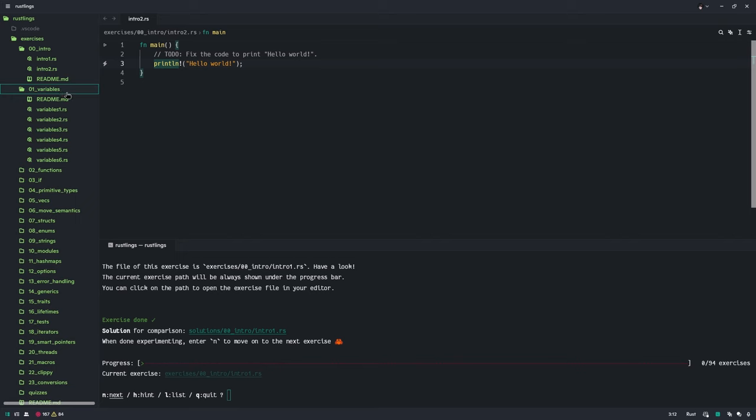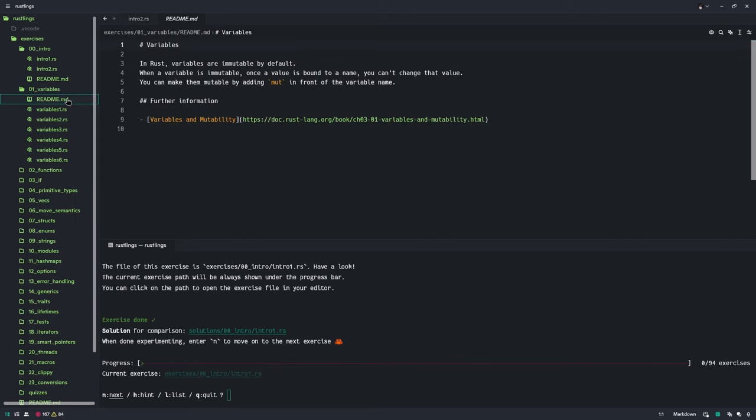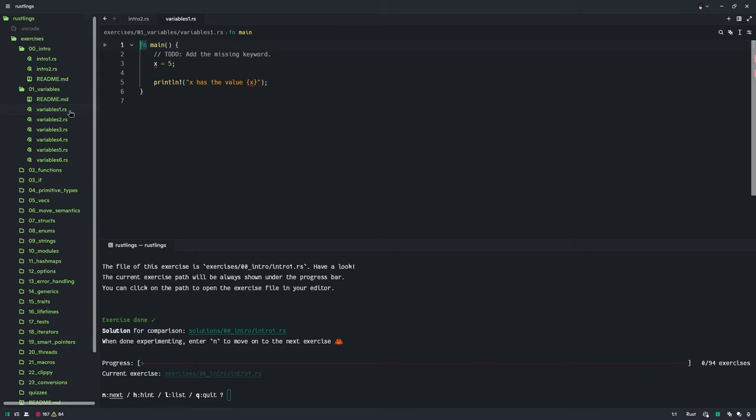variables. Every chapter includes a README with some very short documentation, but it also links to the official book that I already told you it's a good idea to read before you come here. So in Rust, every variable is immutable by default, and we can make it mutable by adding mut in front of a variable name. And only with that knowledge, we are ready to solve the full chapter.